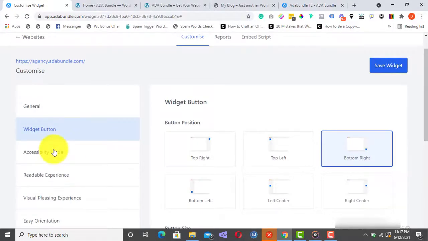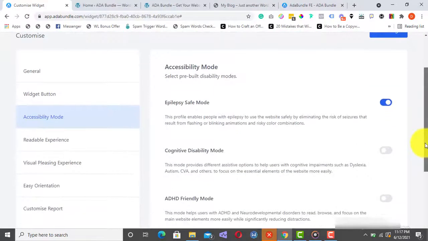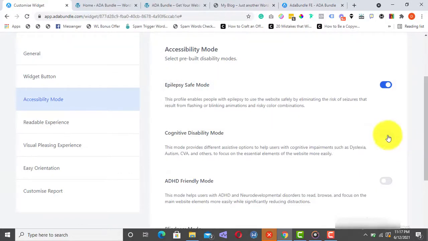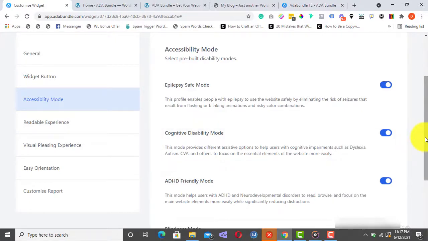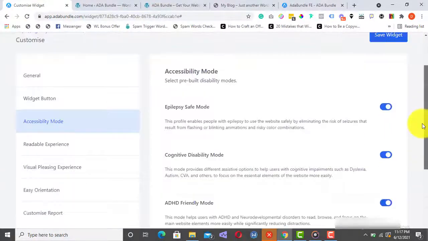Here, you have the Accessibility Mode option. Here, you can set up Epilepsy Safe Mode for your website. This option enables people with epilepsy to use the website safely by eliminating the risk of seizures that result from flashing or blinking animations and risky color combinations. You also have the Cognitive Disability Mode. This mode provides different assistive options to help users with cognitive impairments, such as dyslexia, autism, CVA, and others, to focus on the essential elements of the website more easily. Next is the ADHD-friendly mode, the blindness mode, and a host of other accessibility options, as you can see right here.